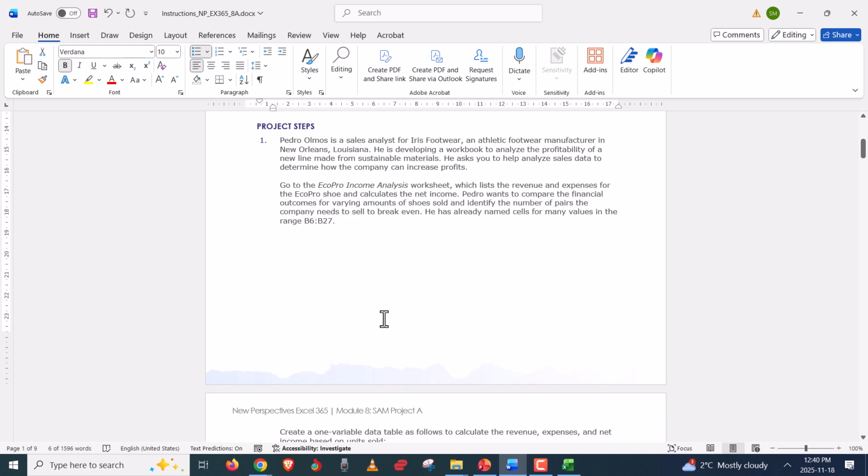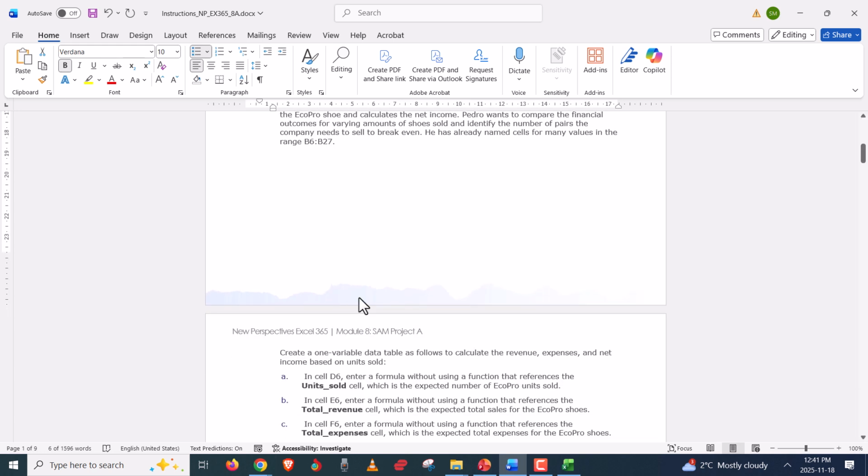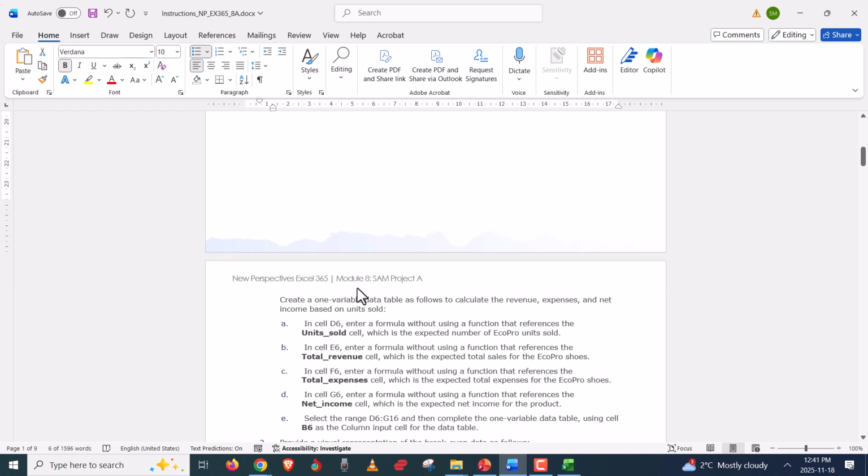So you're working for Pedro, sales analyst at a footwear company. He's asked you to try and help him increase profits. You're going to analyze things and see where you could do better, make some more money. So first thing you're going to do is use some data that's already been set up as data across the top line of a data table, which you often will reference because you're never typing in the data more than once. You have the data somewhere calculated or typed in, and then you make a reference to it every time.